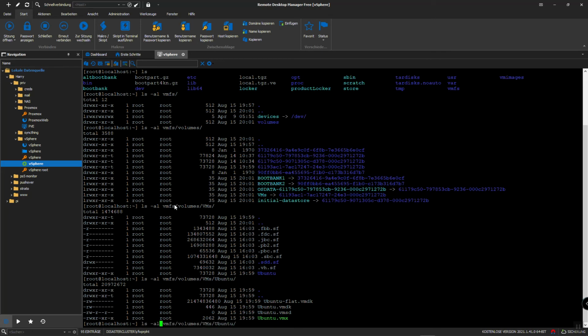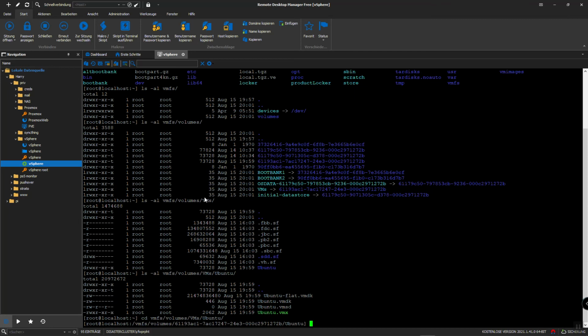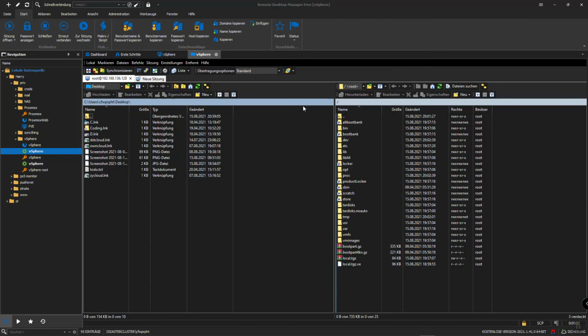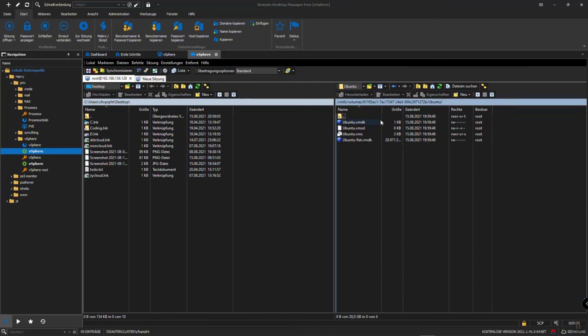So we already changed to that directory within the shell. Copy the path, which it will display here for us, or just select it. It is already copied. And then we just use SCP, copy the path in here, and we're straight in the path of the VM we just created.